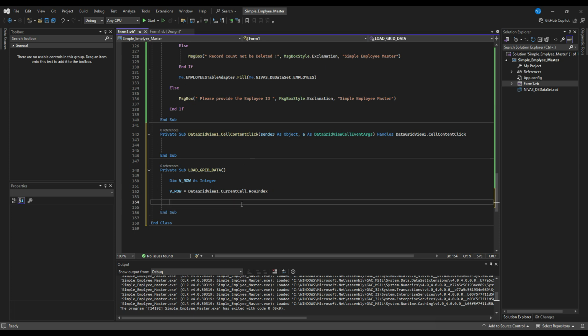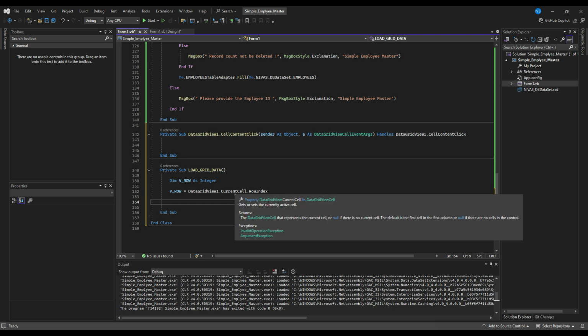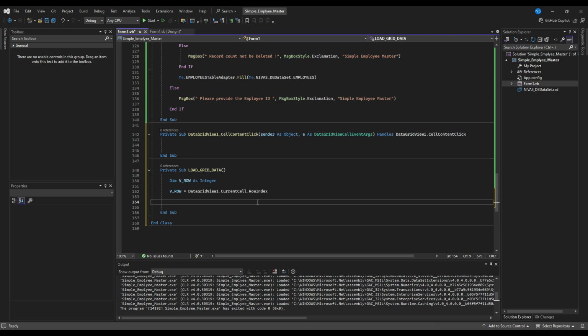So now we have placed the row index. What this code does is get the row index of the row I have currently selected in the data grid view. Row index is basically 0, 1, 2, 3 like that. So the first row will be 0, the second row will be 1, and so on and so forth. Okay, so now I need to load that data.